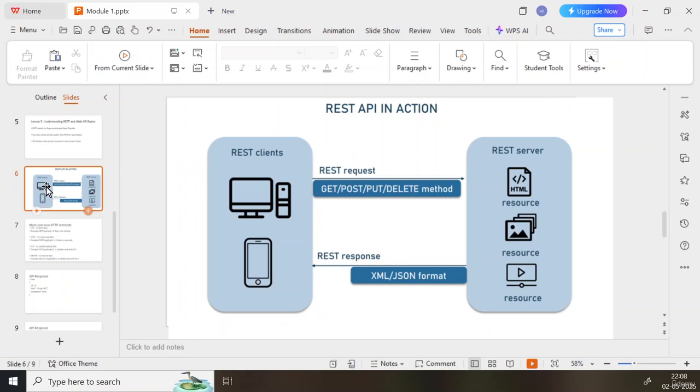Requests mainly have four methods. By using these HTTP methods, we can prepare our request and the client can send it to the server. In the request, we mainly have the HTTP method and the URL. Once we send our request to the server, the server responds with a response that can be in either XML or JSON format.